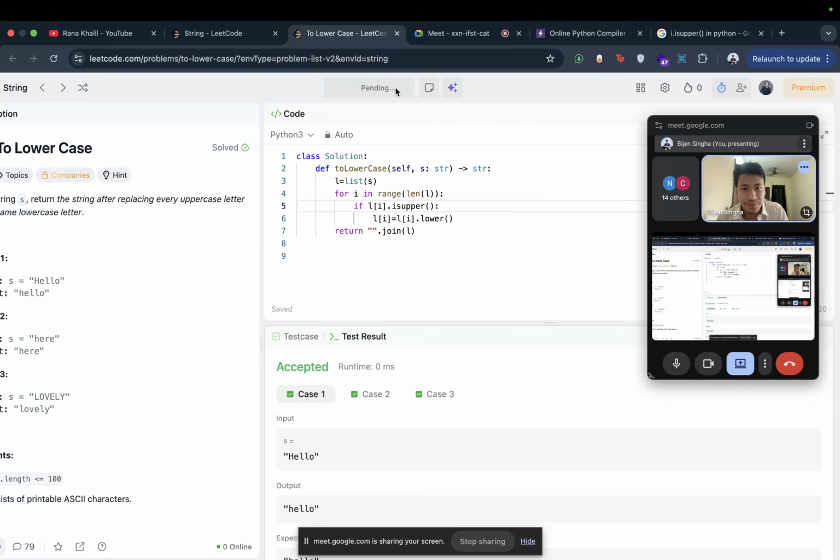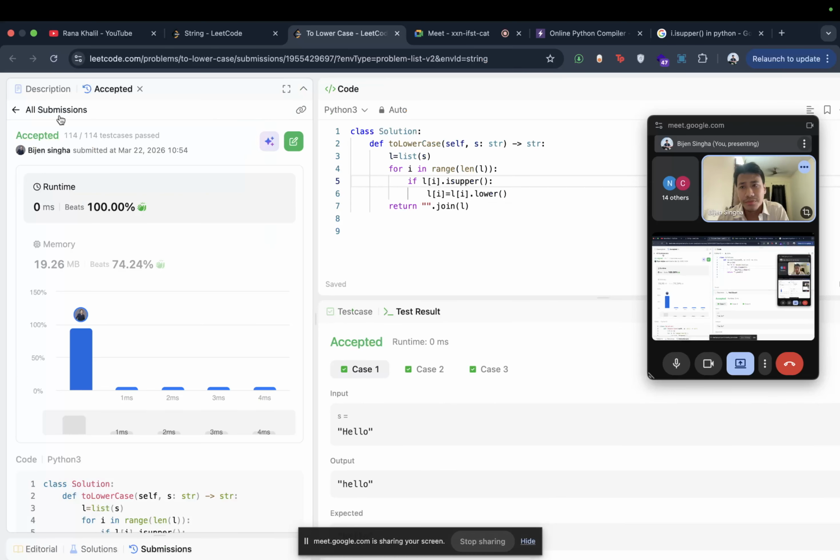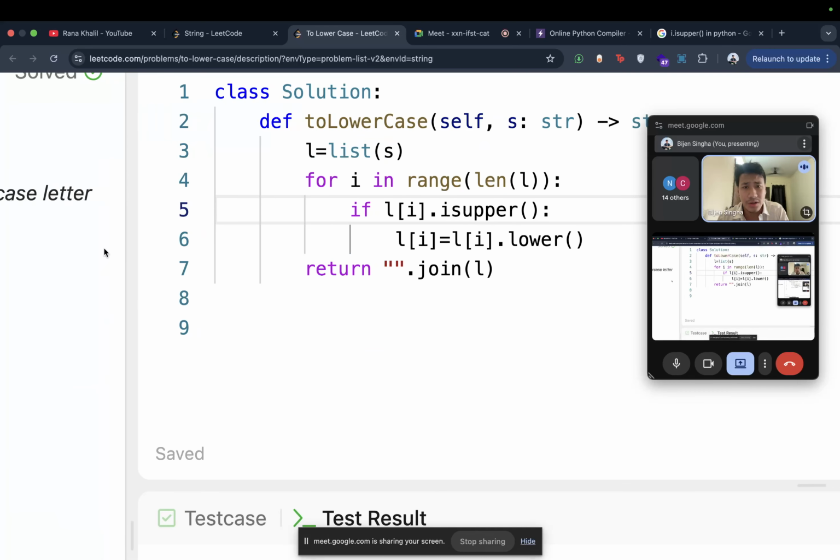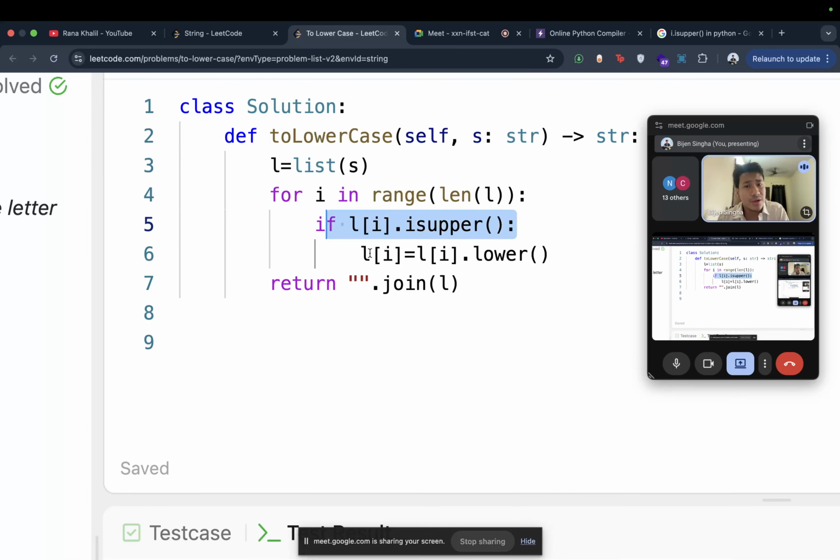Okay, so L of I means in that index what is the value. These are some functions that you have to know: is upper, is lower. If it is upper, then only you are changing. If it is lower, you are not changing. You just keep it as it is. Tell me, is everybody clear?